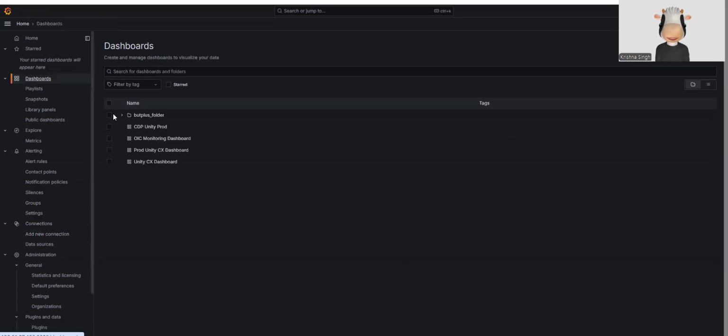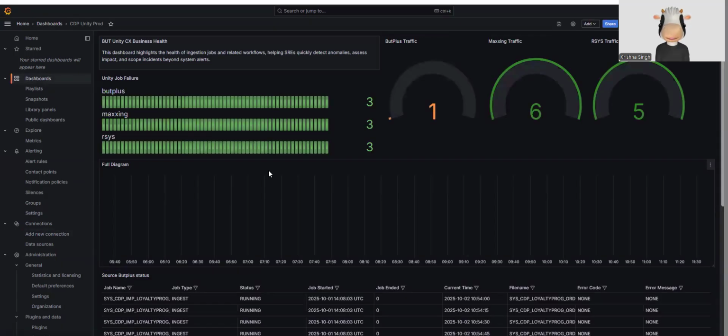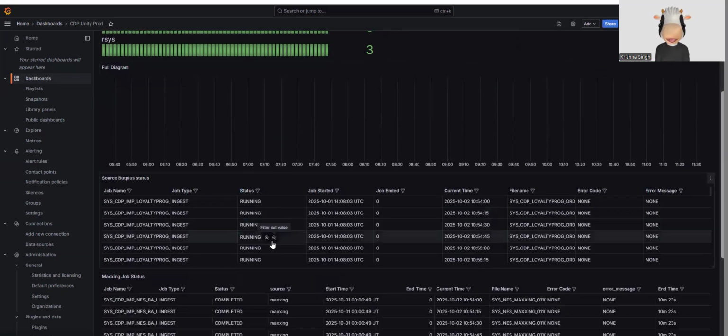So just to show you here, you can see I've set up this dashboard, and it brought data from Prometheus. At this point, you can see the last status, how many are running. If there is any failure, you can see red here, unit job failure. If there is any failure, you can see red. And this is the status of the running job.